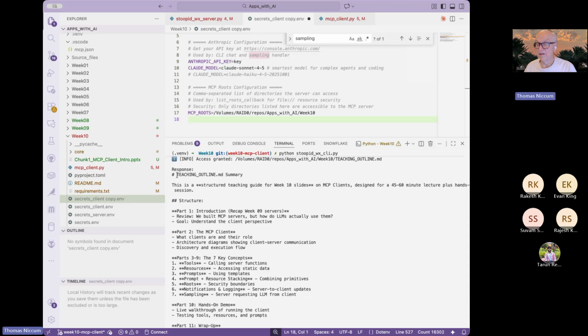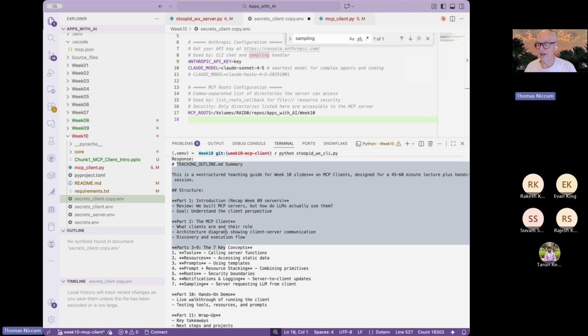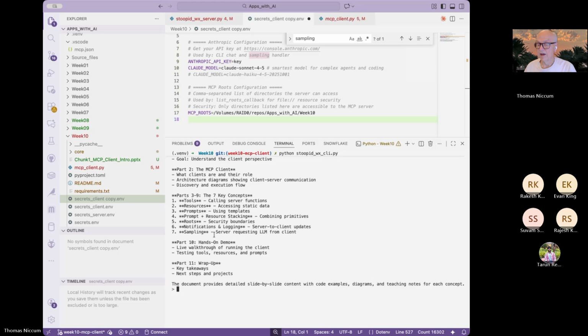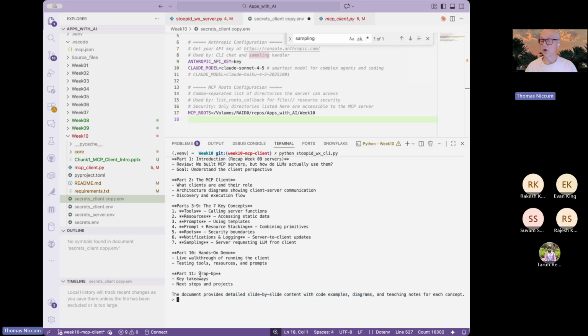And boom, we get this. It's a pretty big file. It's my outline for all the slides you're looking at. So it's got a lot of content. It just kind of broke it down, part 1, part 2, etc. So it provides detailed slide-by-slide content with code examples, diagrams, and teaching information. So this is what Roots does for you. It gives you access to directories. And once you have access to the directories, you can do things like ask what's in them, use the content of the directory as input into the LLM, and so on. So I think this is a really important one.